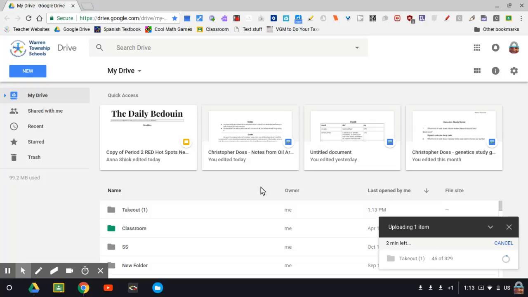Wait a little bit and your file will be done uploading. If you sign into your Google Drive with a personal account, you can migrate all of your data before your account gets deleted after you leave 8th grade.